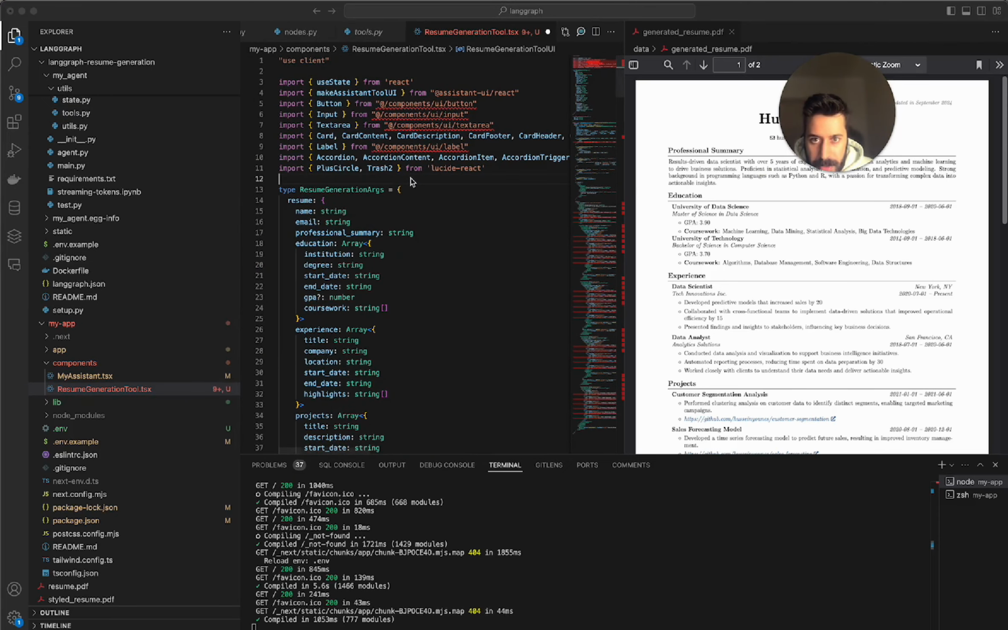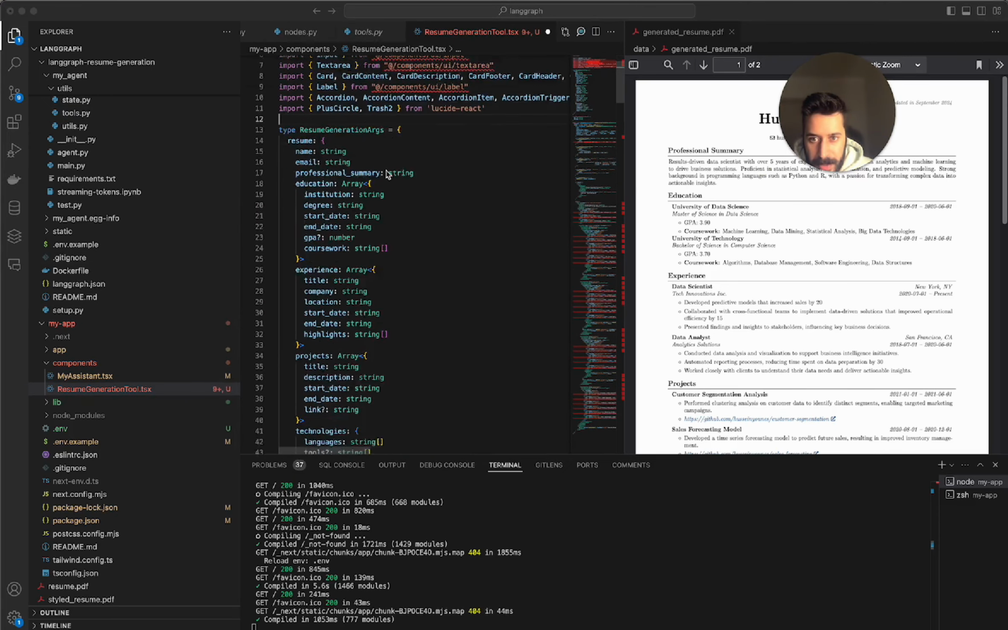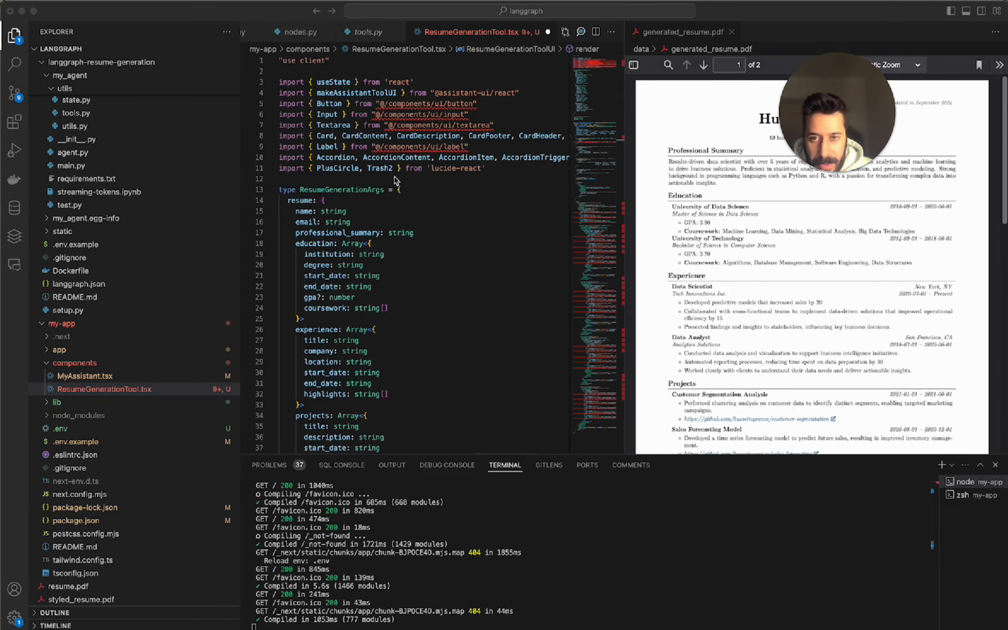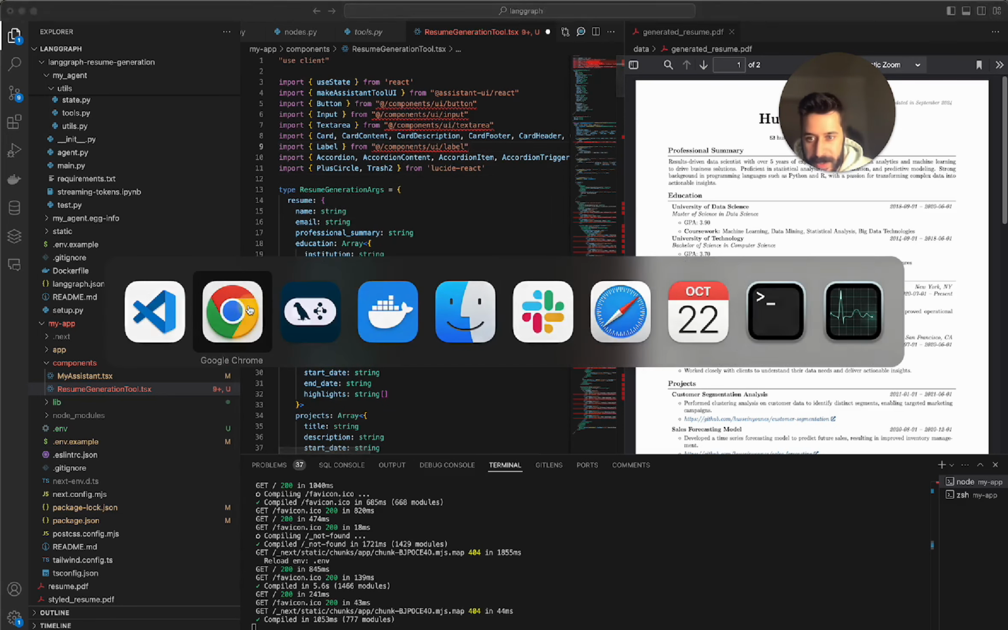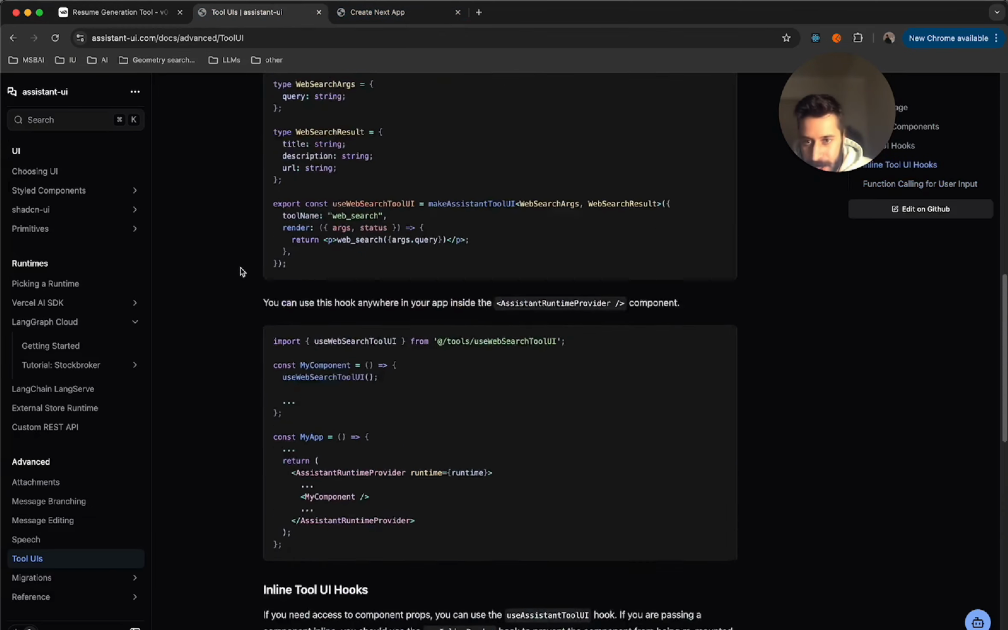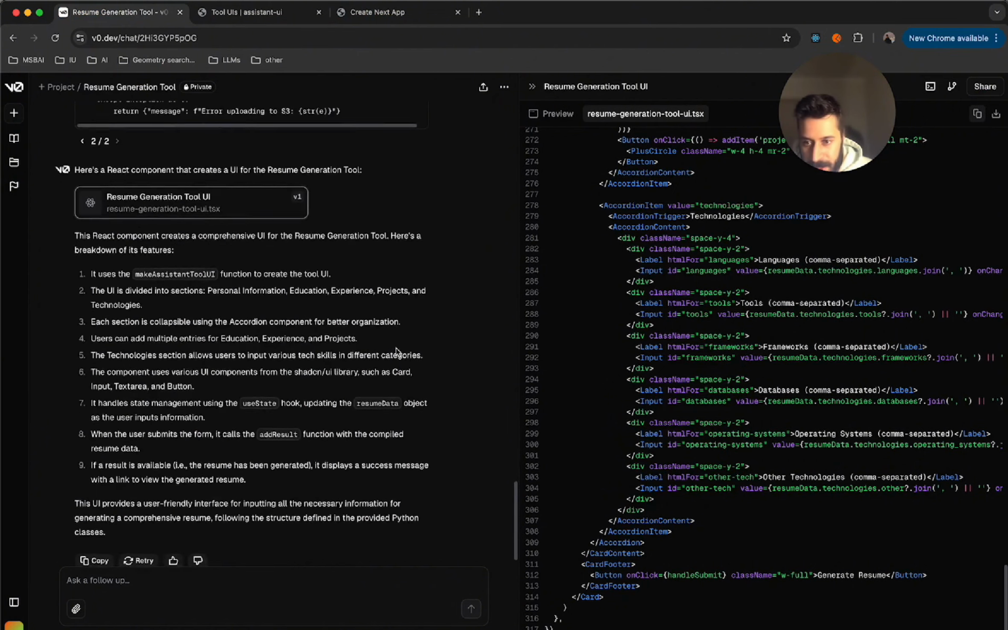Okay, first of all, there are some missing components. Input, label. Okay. I do not have these UI components to begin with, but let's check. Did it give me instructions?